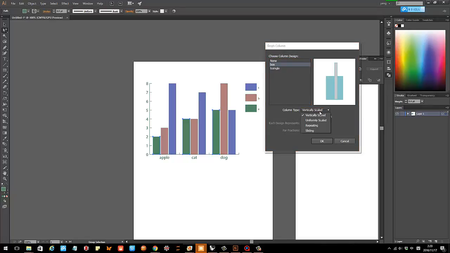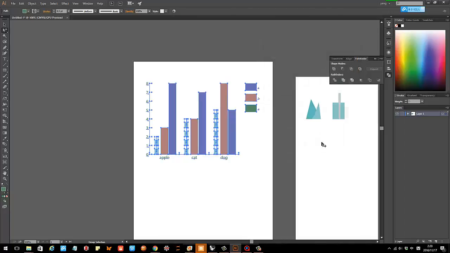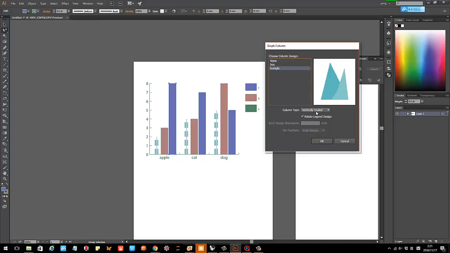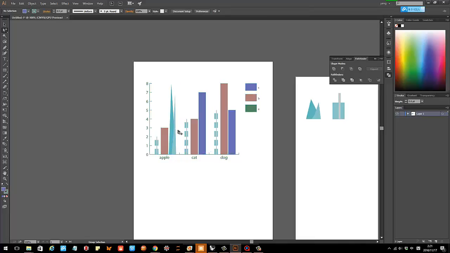For example, you can use vertically scaled, or you can use repeating, where each design represents 1 unit. You can do that, and then click OK. You can see all these boxes showing up in here. Really cool. Like this box, right? You can select one of them or most of them, go to Object, Graph, Column again, and choose these triangles. If it's vertically scaled, you click OK. See here, only one triangle shows up. So it can do anything.